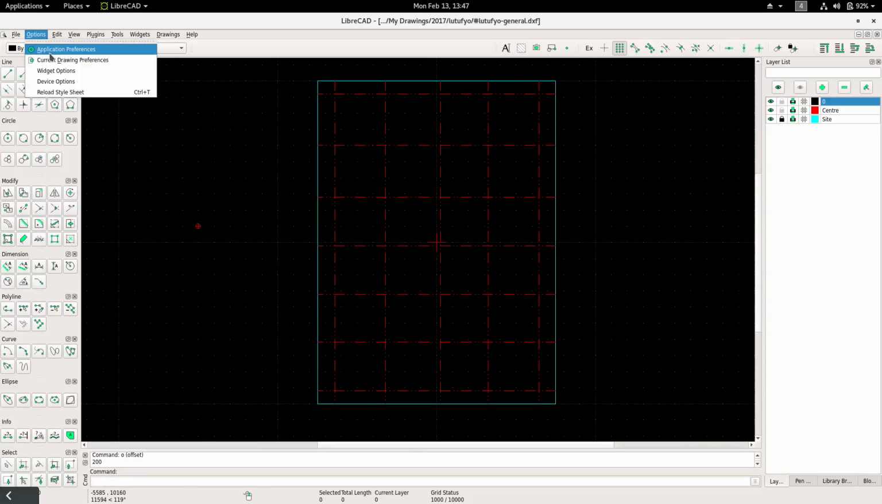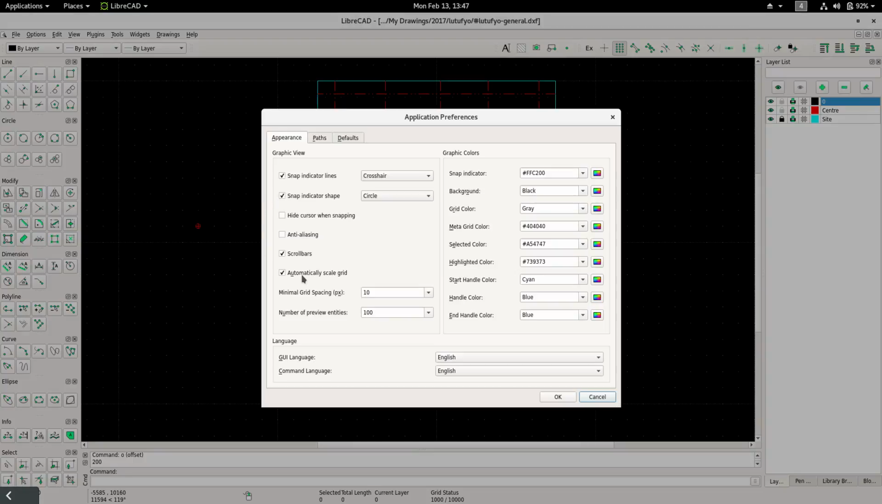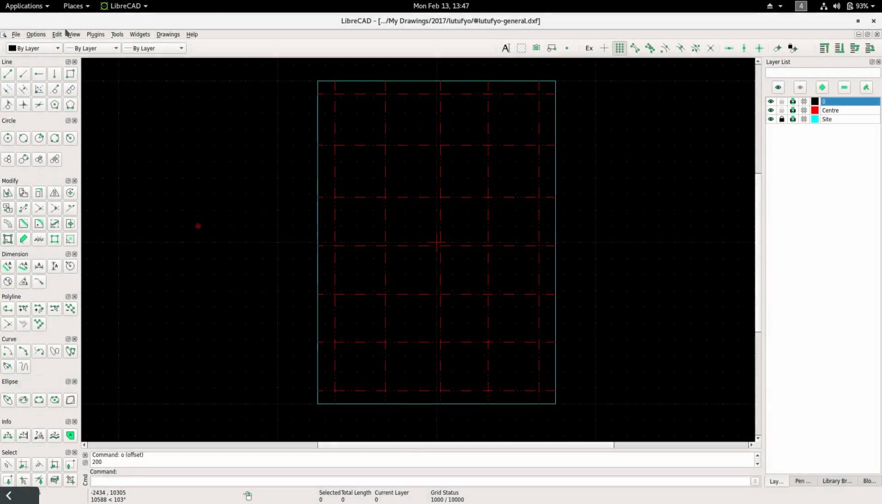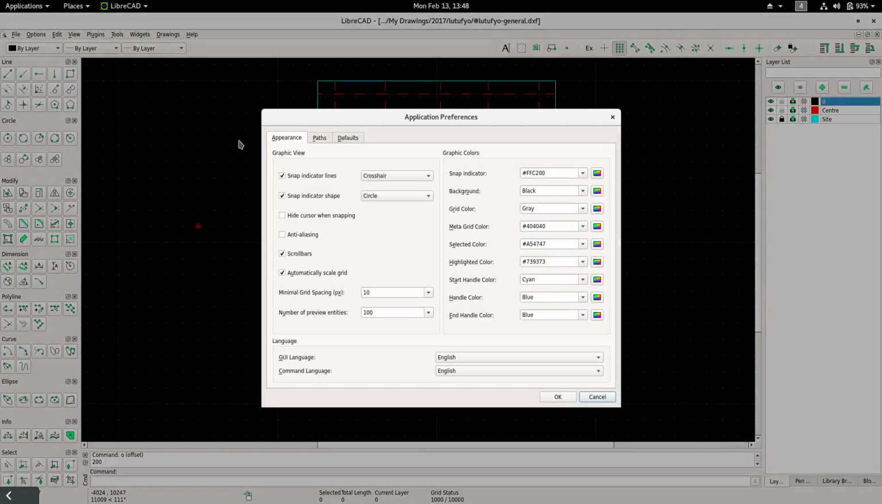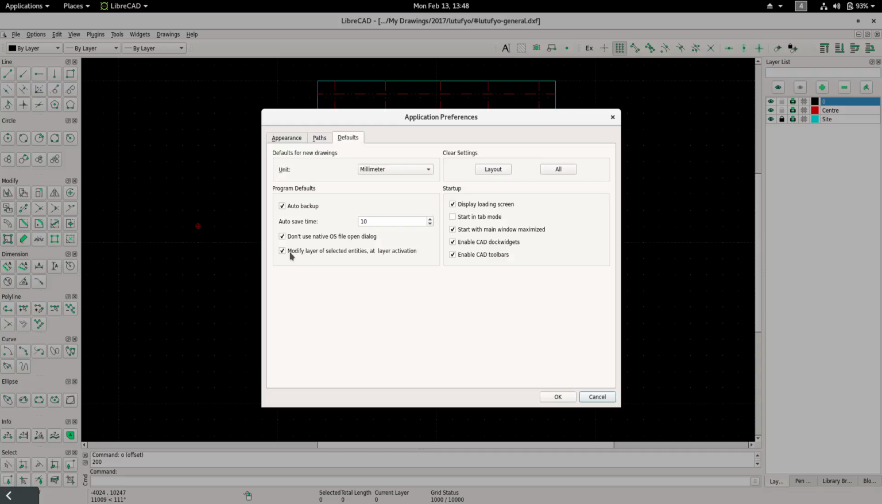I also made changes in the application preferences. I activated this option which allows me to change the properties of a line by activating a different layer. That makes it easy for me to change the line properties from one property to another without going through a very long process. This is found maybe in the documents, drawing, current preference, zero landscape units, grid dimensions, snappers, not this one. I think the application, snap direction, automatically scale, this one is not it, path, defaults, yes. Modify layer of selected entities at layer activation.